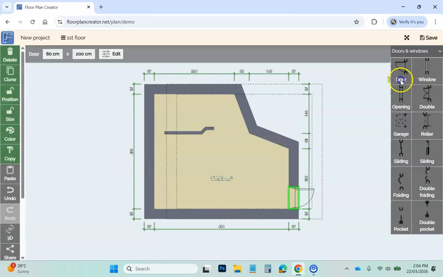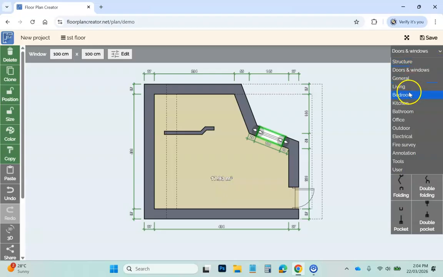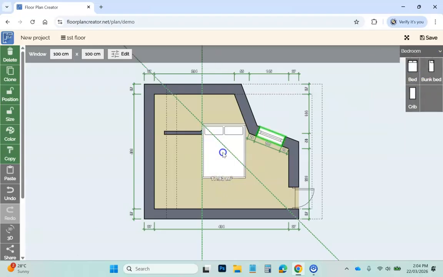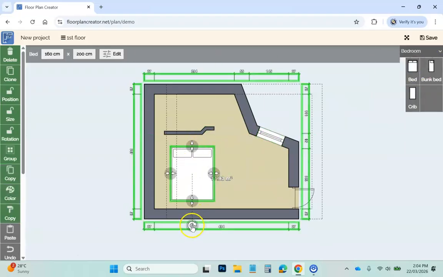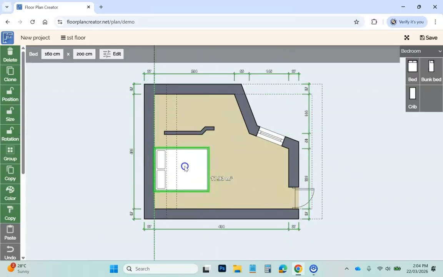I'm going to drag a window in here too. Just about there, so we get a little bit of light into this room. There are some preset parts, so I can put a bed in there, for example. I can turn it to however I want it to go. I'm going to put it over here.